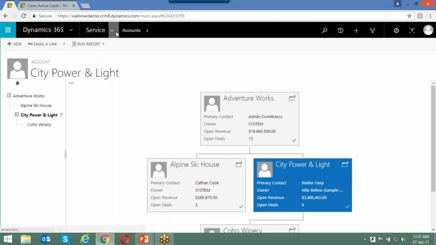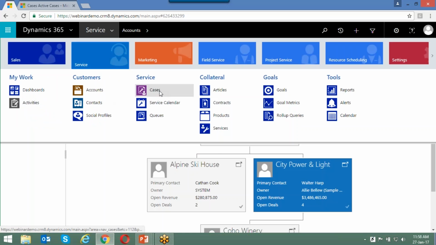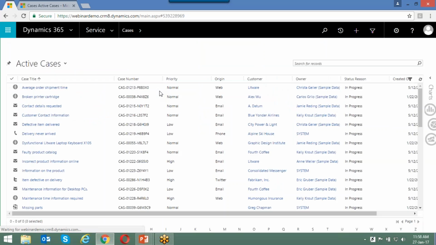Okay, so that's about account and contact management. Let's move on to, we have already seen the activities being created, and then from activities we can convert them into cases. So let's straight away jump to our case management. So here we have all our cases.